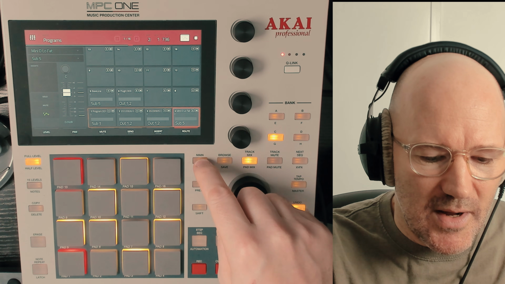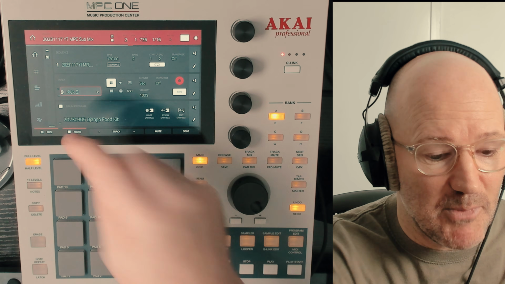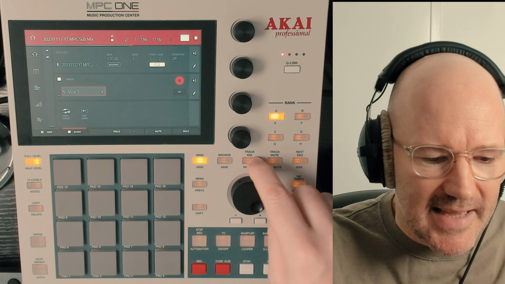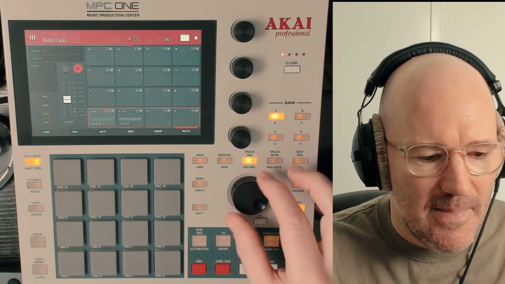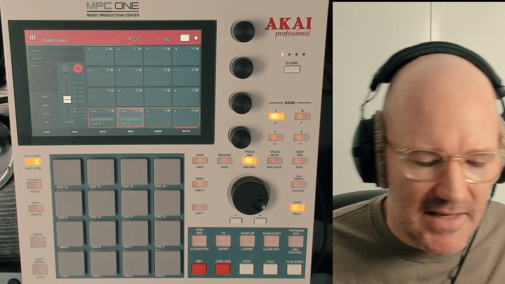And also, if I come out here and I now go into my audio, so I'll go into my vocals. Again, if you go into track mix, we can go into audio tracks, and you can see here that I've assigned these to sub 8.